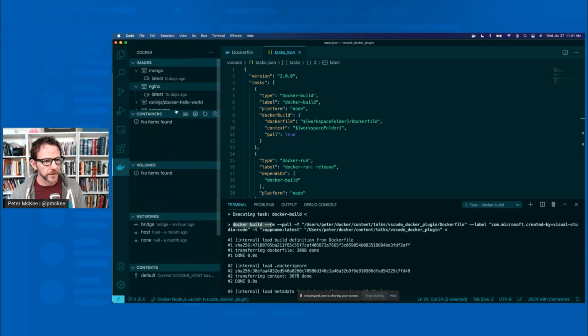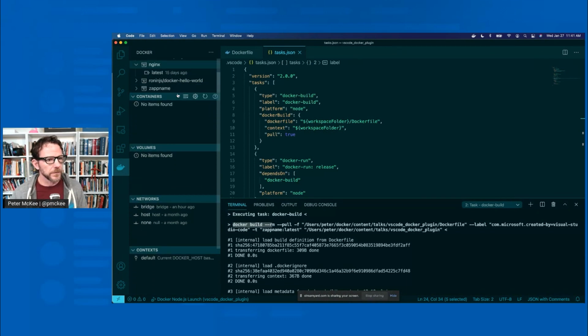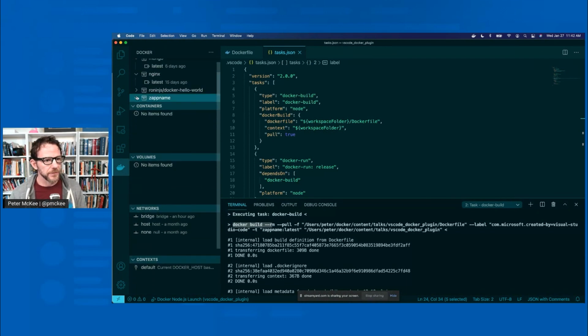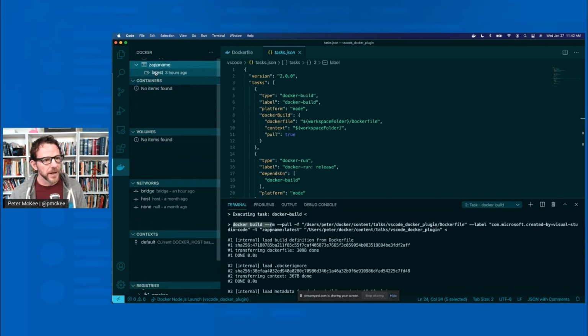So let me make this, see if I can get some more room here. Oh, well, okay. There we go. There's our Zap name, the image that was just built. And we have the latest, right? So where did this Zap name come from?